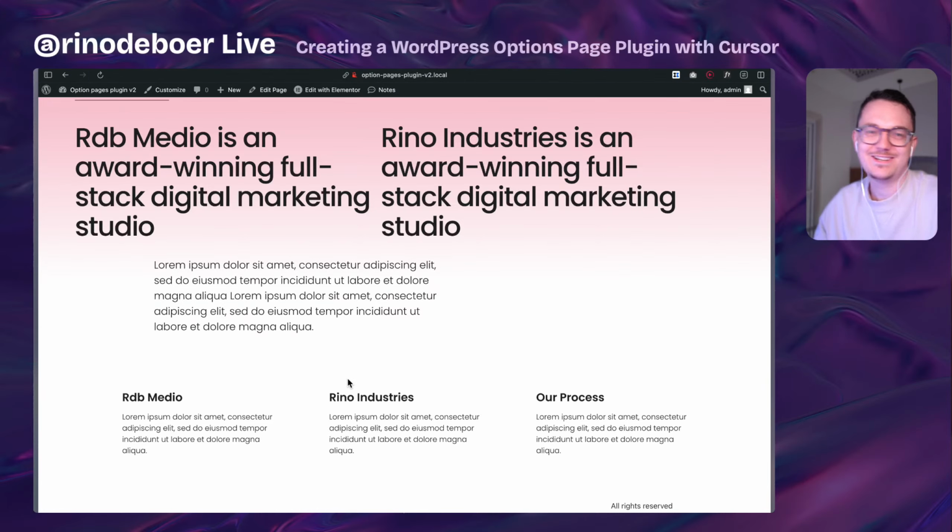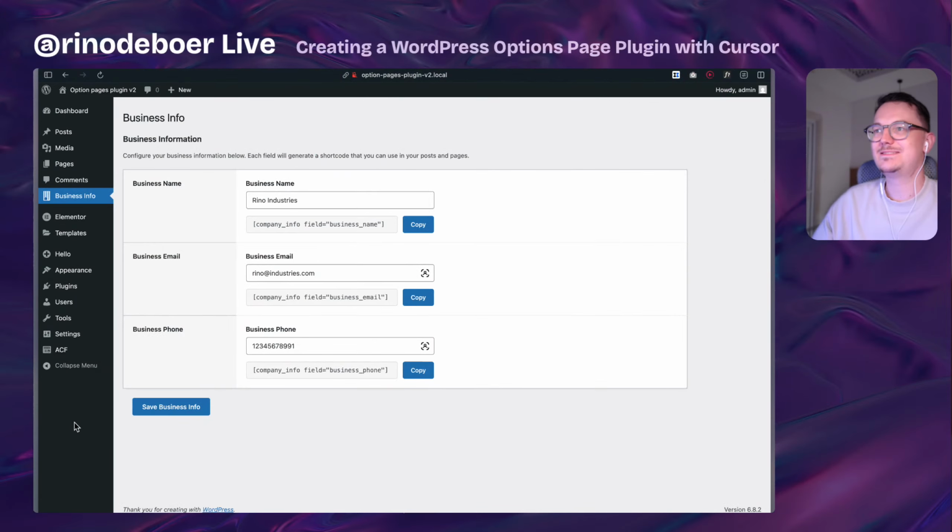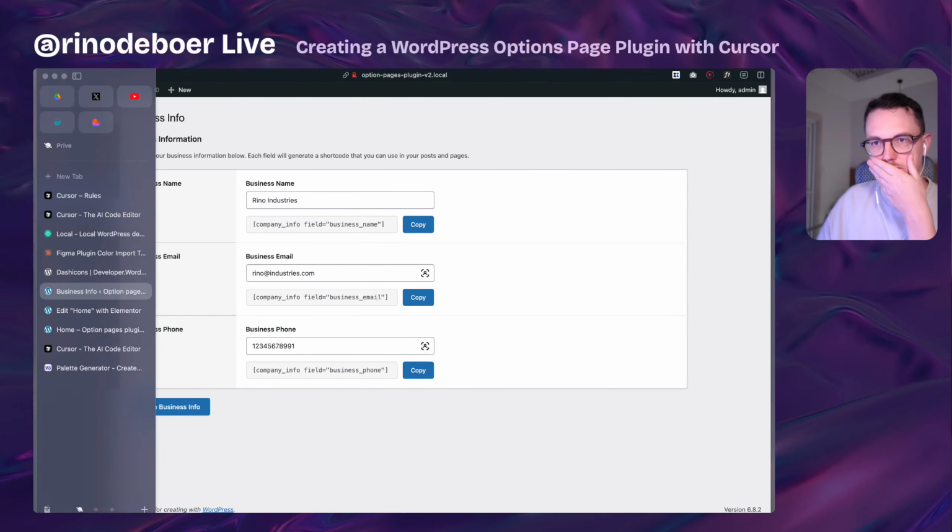I just love it. We're just vibing. And we have something that looks kind of okay. Let's be honest. It looks kind of okay. It looks a little bit like Metabox. And it works. First try. Come on, Cursor. Thank you.